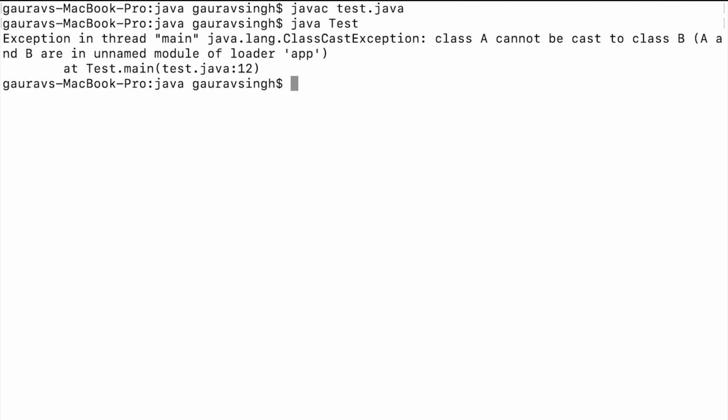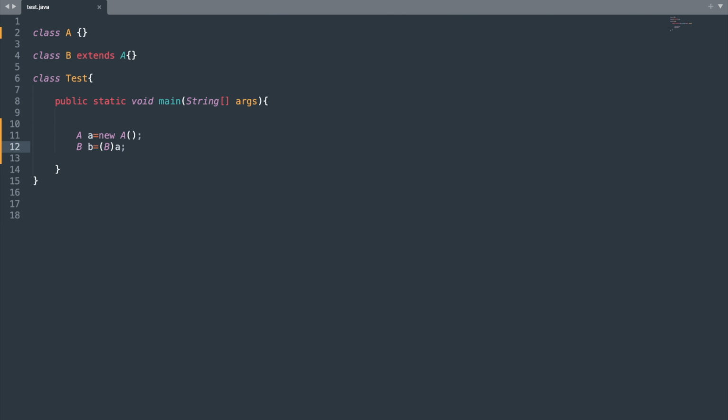Now we get an error at runtime. As you know, casting is a way of telling the compiler that we know what we are doing, so not to perform any compile time checks. But at runtime you will get the error as the actual object is not of the same type or the subtype, right? Here the actual object is of the super type, and that's the reason you got the error at runtime.